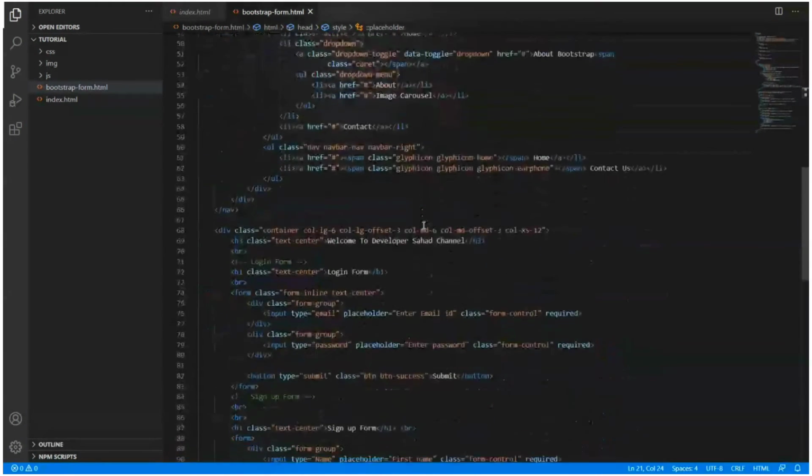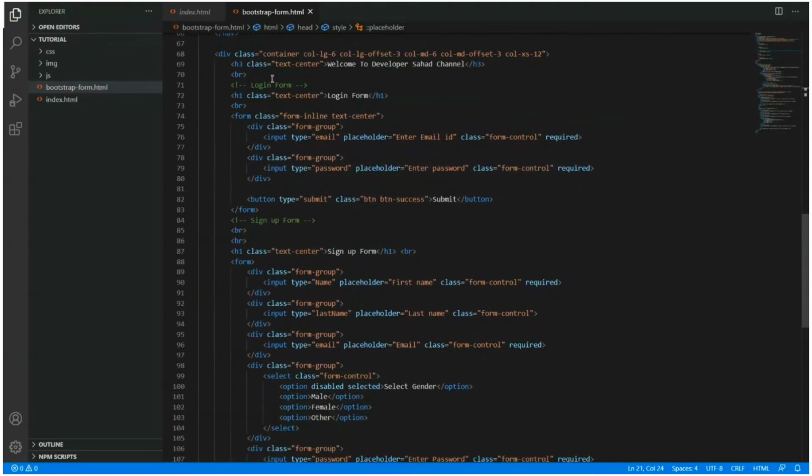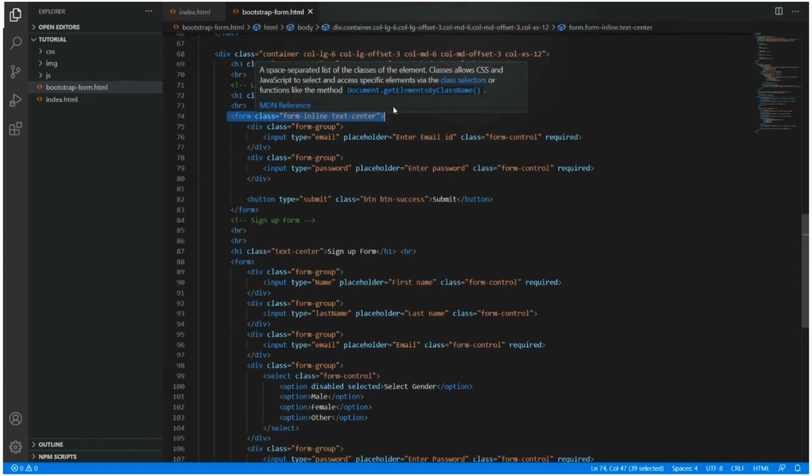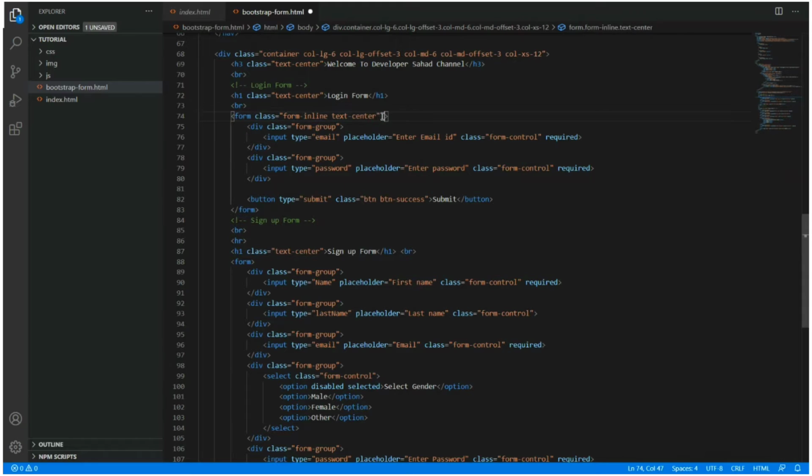So this is the code. Here you can see you just need to add a basic thing, that is form. When you're triggering a form action, you just write your action, then your file name or path name which you want to set. Currently we are not doing any form action, we are just placing the form.